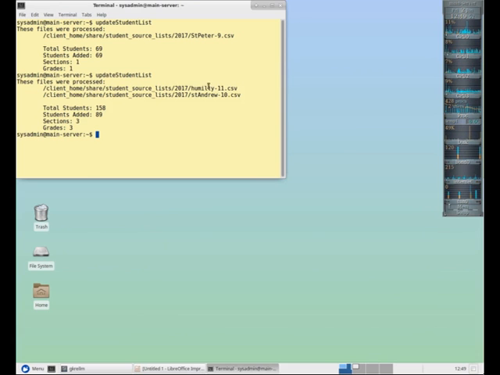So it tells me the files that I processed. It added 158, now has a total of 158 students. I added 89. I now have 3 sections and 3 grade levels encoded in my student list.